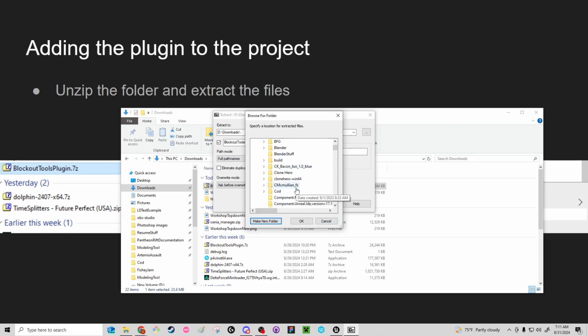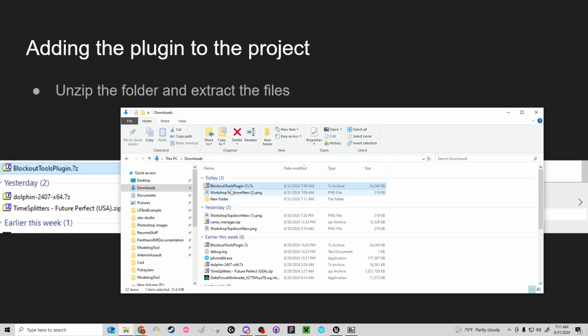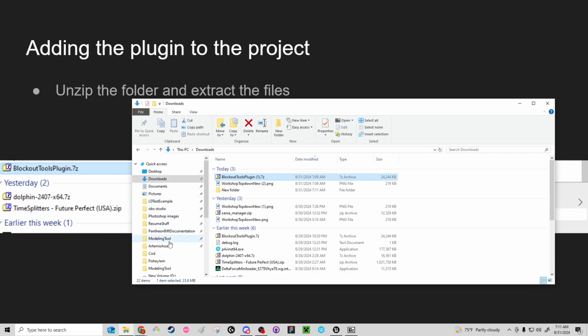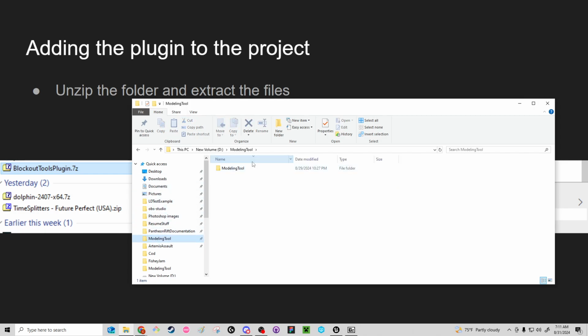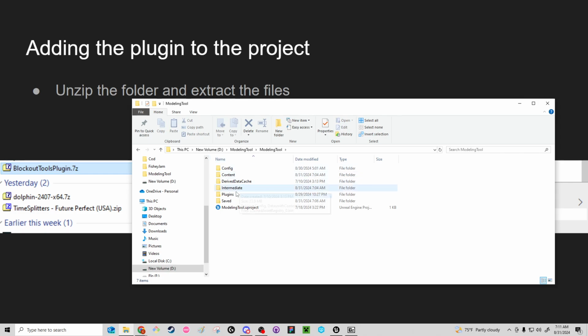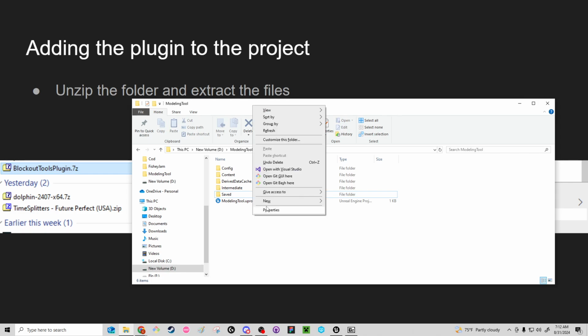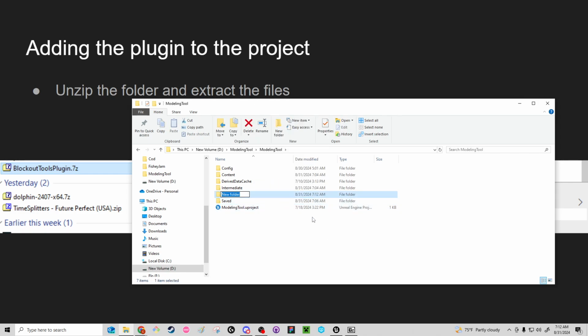Sorry, don't do that. You can make a new one if you go to your file explorer and go to the project itself. And then here in the plugins folder, let's say I just didn't have a plugins folder. So let me delete the plugins folder, and then I can make a new folder. We can call it plugins, like that. We can open it up, and we want to put our extract into here.